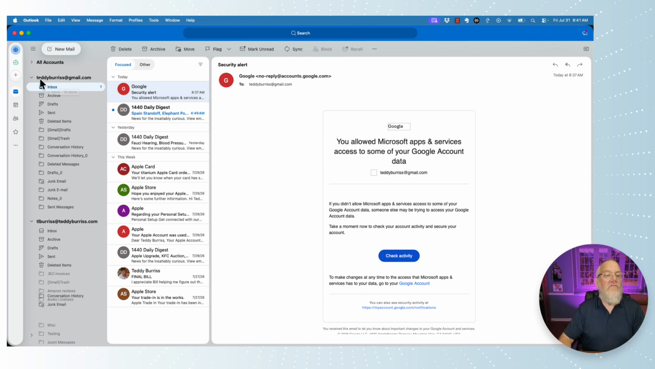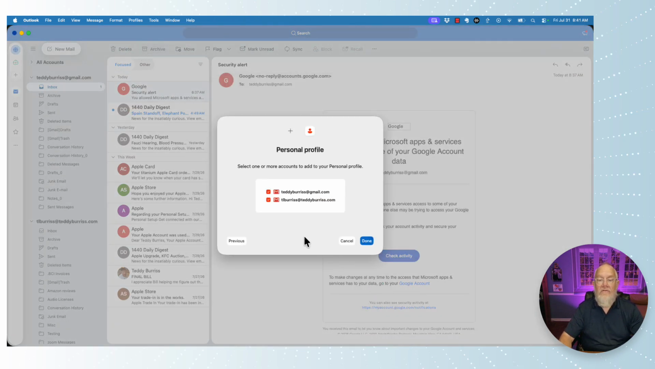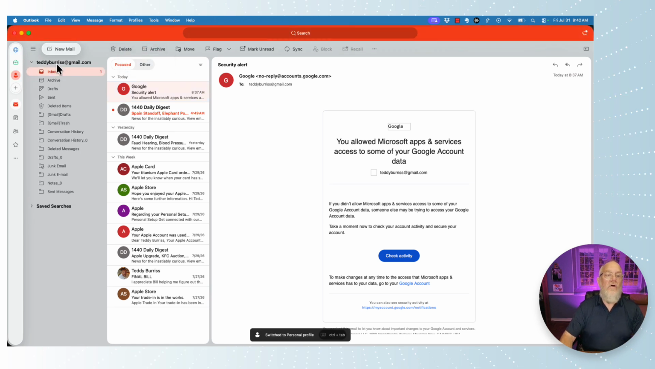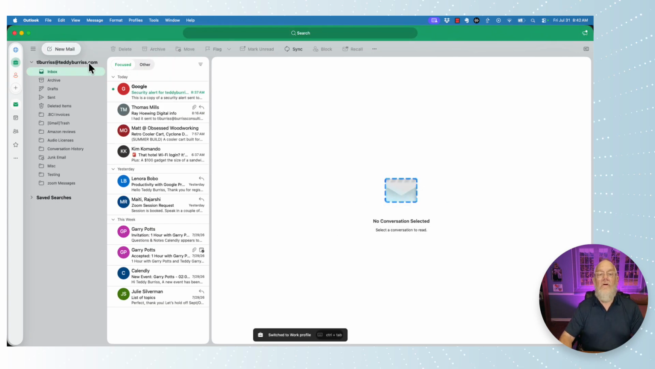And by the way, I'm pretty sure I can make this, let's add a profile, create a profile. Let's call this personal, hit next. And I want it to be this email address, not this one. Hit done. And now if I go up here and switch profiles, this is all accounts. Notice it says all accounts. If I switch profiles to personal, there is just my Teddy Burris at Gmail. If I go up here to profiles and switch to work, there is my TLBurris at teddyburris.com, which is my work account.